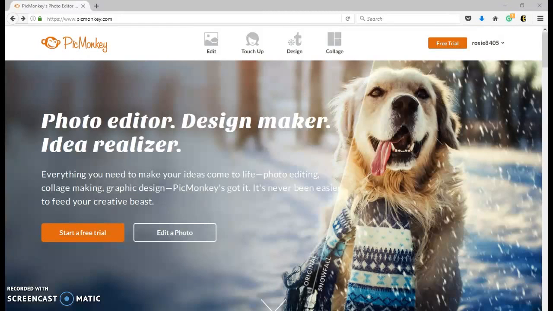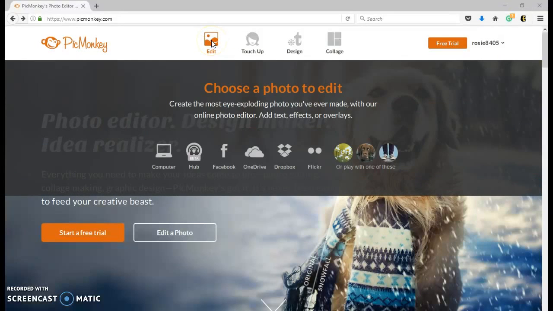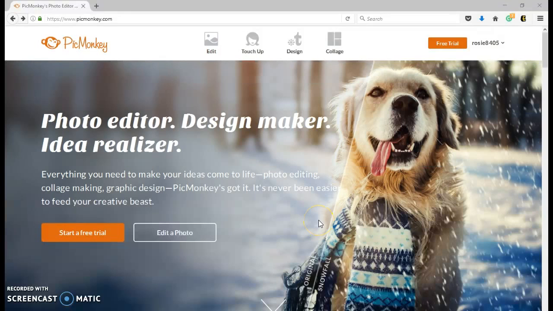So what you're going to do is go to the link in the description or just search up PicMonkey, and the screen should look like this. Now every photo is different, it might be a group of friends or another type of animal, but right now it's a cute little doggy with a scarf on. But basically what you're going to do is click this edit button, and you're going to open up the file that you will save.